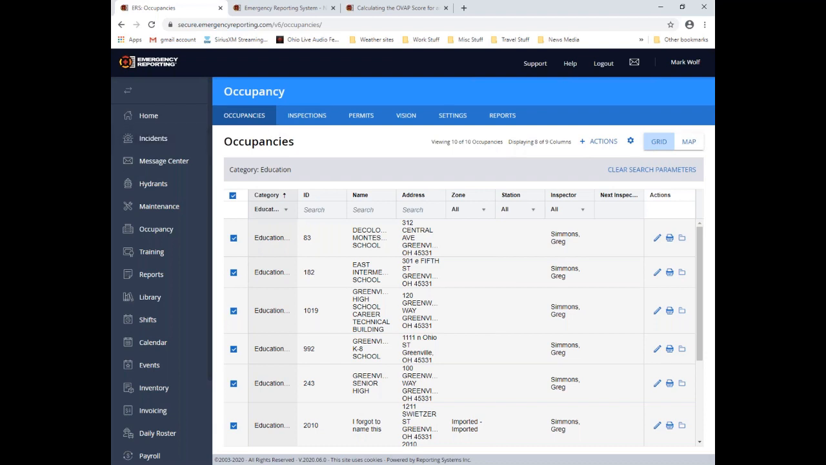Rob Miner would like to know, can you download the inspection into a PDF format before or after an inspection? And Rob, I'm assuming that you want to look at your inspection form or your entire inspection form, maybe even a blank one. And the answer is yes, we can do that. I'll show you how to accomplish that. I'm going to go into this particular occupancy.